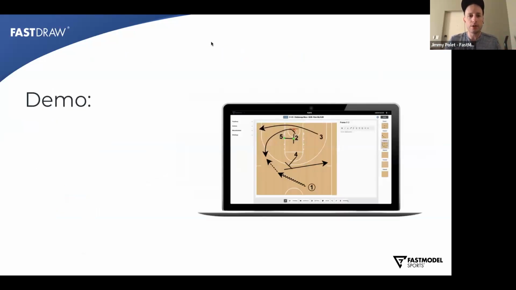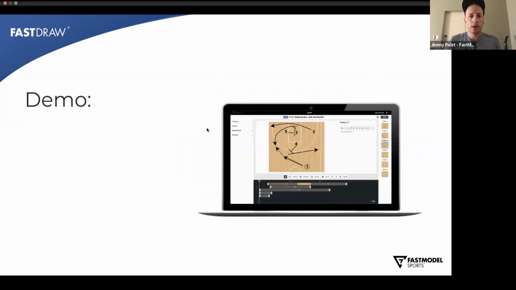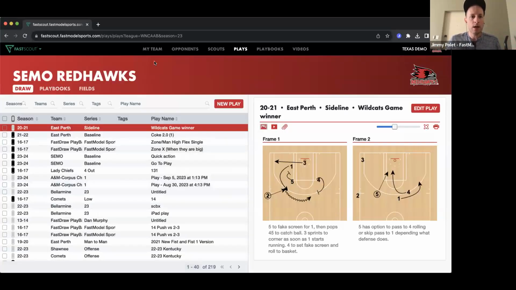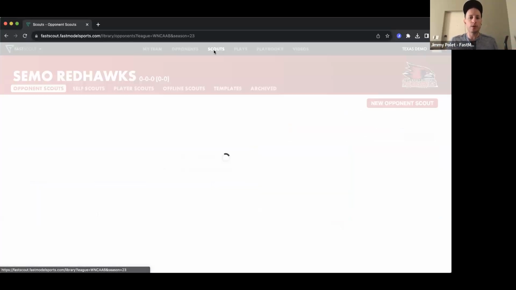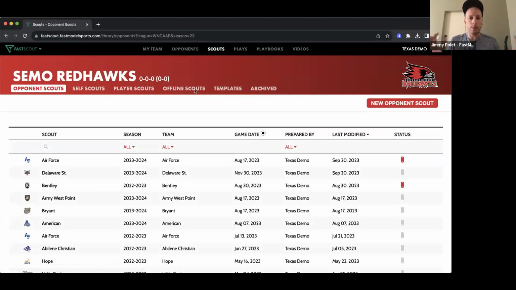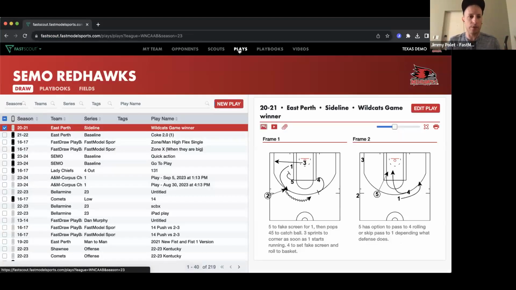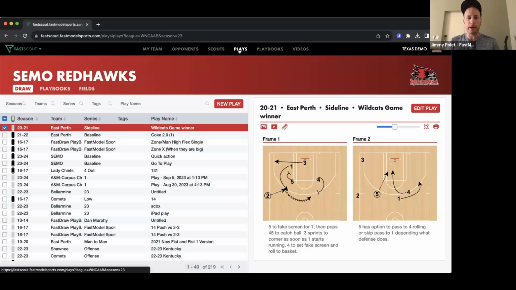So let's jump into our demo here. Let's go over here to FastScout. This probably looks pretty typical to you, where you have your scouting reports and you see your tabs at the top. You'll still have your plays tab right up here. If you click there, this should look familiar, but updated a little bit from what you've seen in the past.